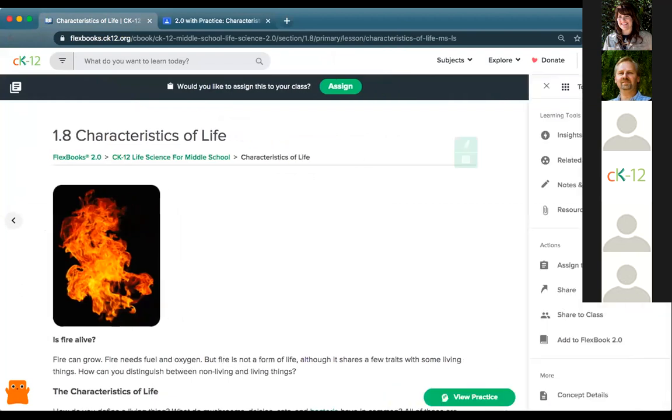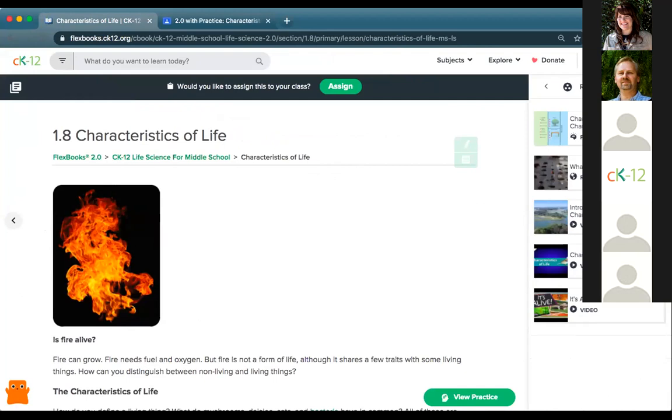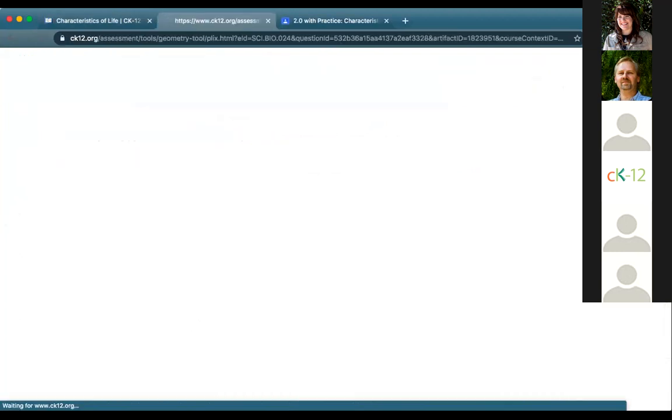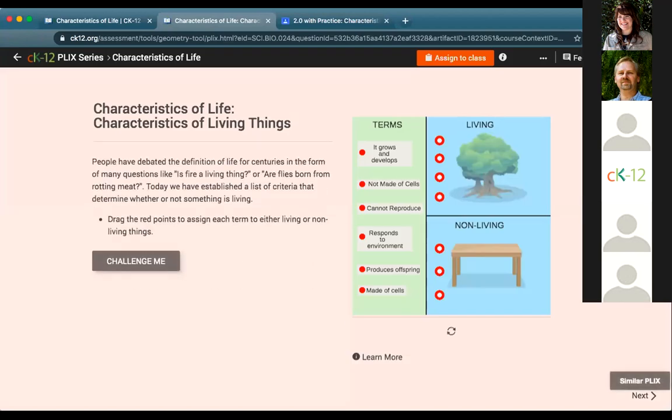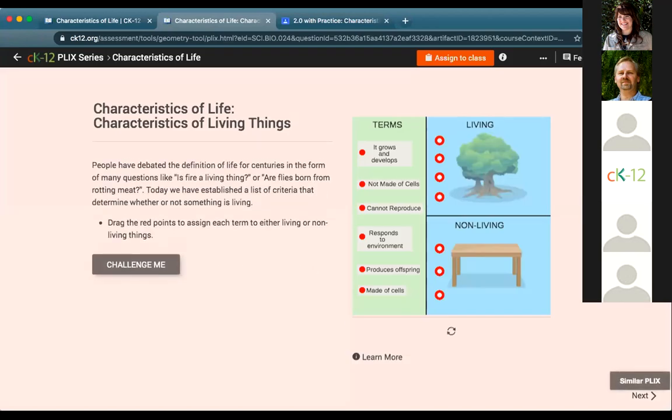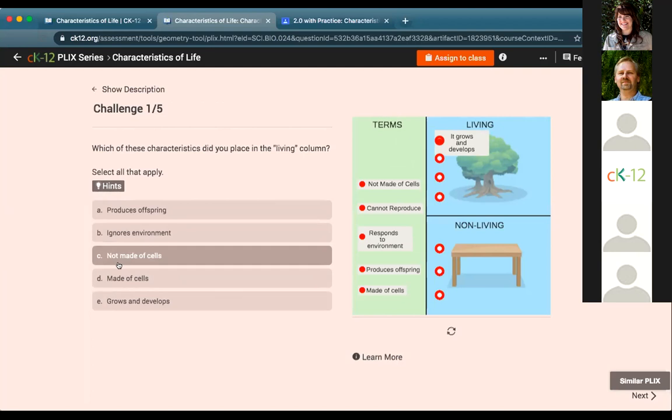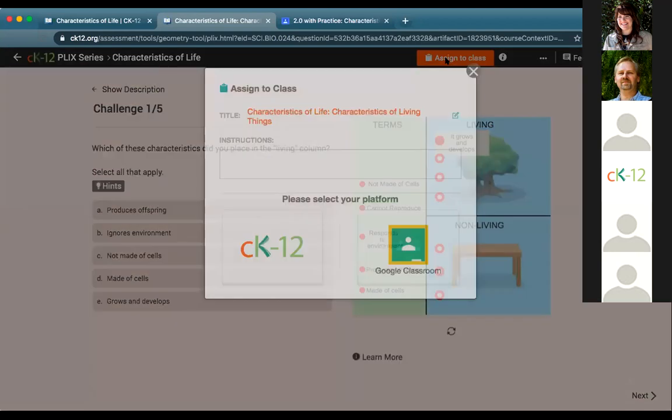So in my toolbar, I will see related content, and you'll see the same set of resources you saw on that start page. So if I went and I opened up my Plix Interactive, this is a customized CK-12 interactive that we've created for you. It includes something that they're going to interact with, a description, challenge questions they can work their way through, and I'm going to use this bright orange button at the top to assign that to my class.